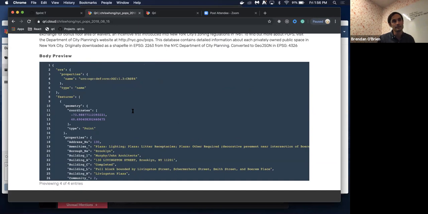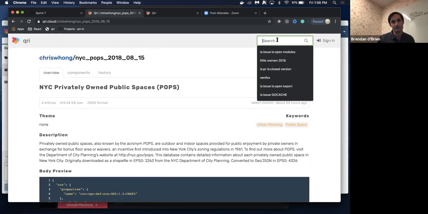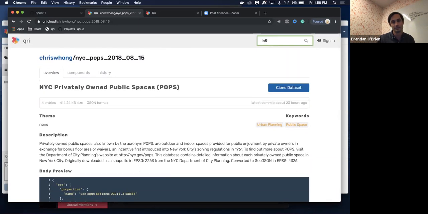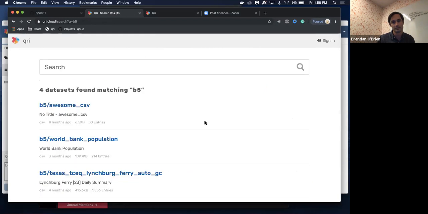How's search working? Super good. So if I were, for example, wanting to know all of B5's data sets, we know them. Awesome. That's so fun. It's really fun to demo stuff by being like, does this work? And it does. It's great. Awesome. Great.